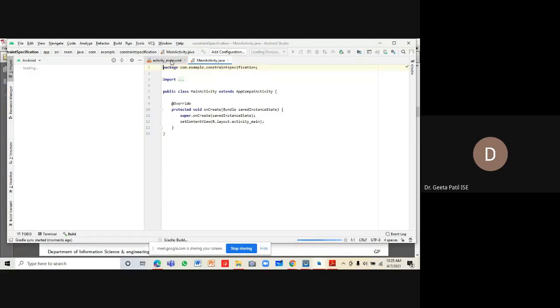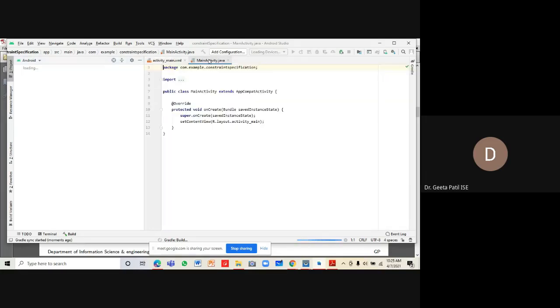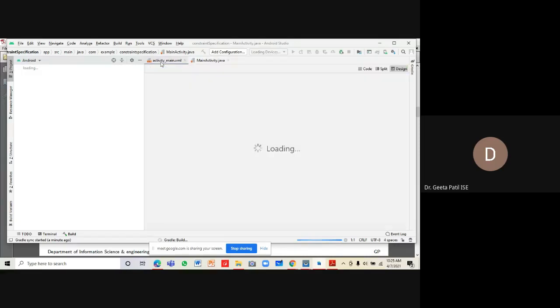So this is what we were discussing. The design, the layout of your app, is defined in the file activity_main.xml, and the functionality is defined in the file MainActivity.java. So still it is loading. Let it start, and then I'll be discussing the constraints.